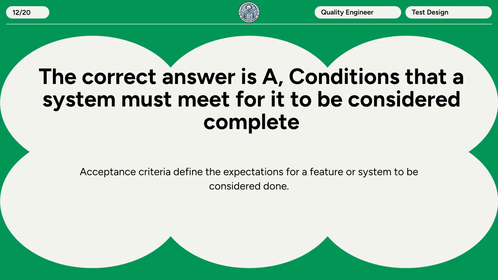The correct answer is A. Conditions that a system must meet for it to be considered complete. Acceptance criteria define the expectations for a feature or system to be considered done.